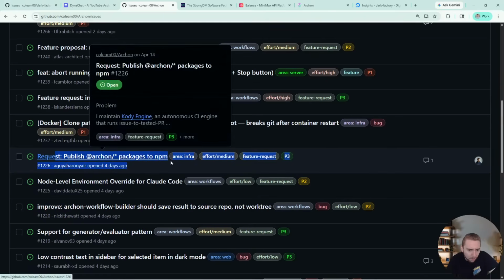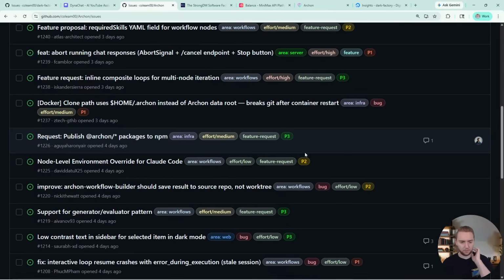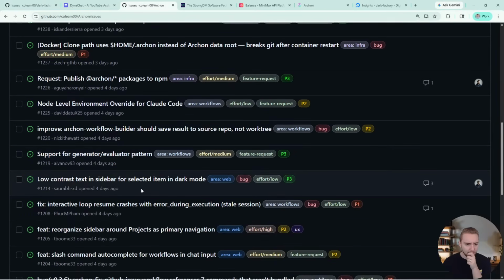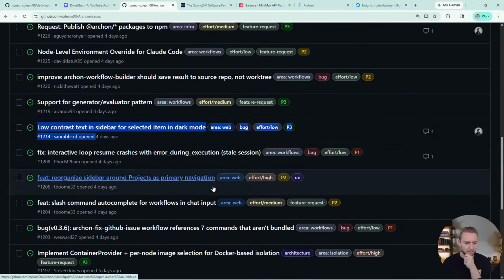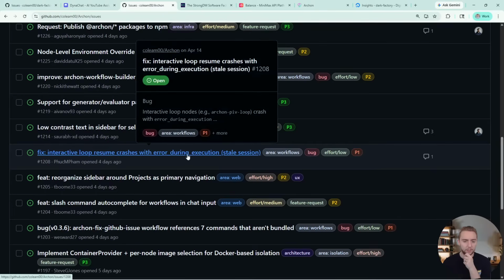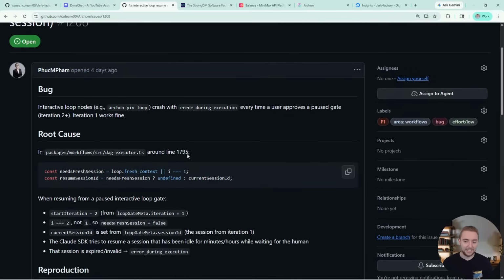Okay, so any kind of requests that aren't bugs, that's outside of the scope of this workflow, right? Because I'm doing investigation and reproduction. I'm not going to be addressing feature requests with this workflow specifically. This one is a very, very small UI thing. Interactive loop resume crashes with error during execution. Stale session. Ooh, you know what? This actually might be a really good one to try.